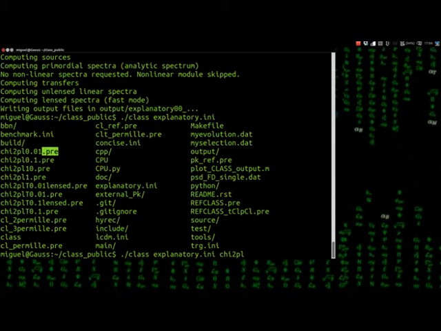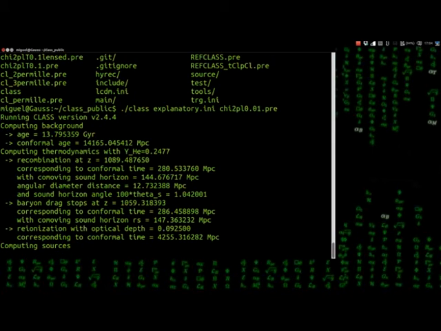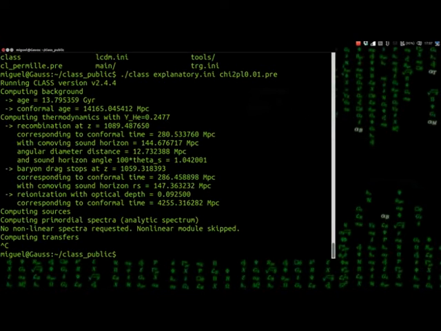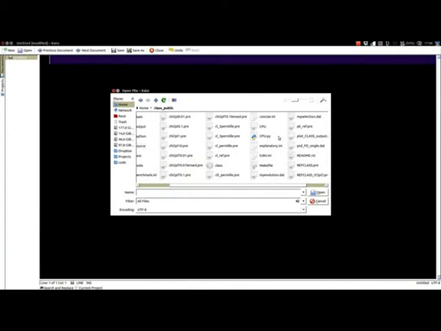Let's do this. Chi-square PL 0.01 means that the precision of the computation will be of 0.01 in the Cls. This will of course require more time, a longer computation than in the previous case, the default, but it will be more precise. So now let's take a look at the initialization files.